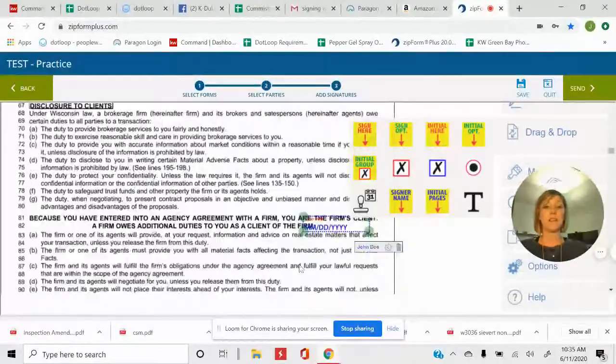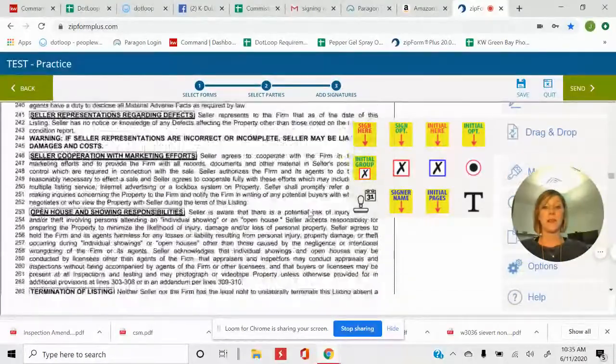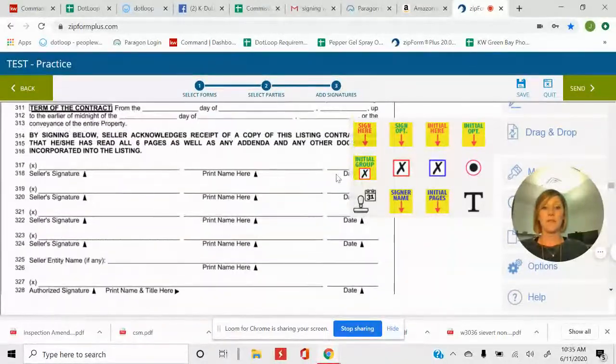I don't even fill in the dates of my contracts at the bottom here. Let's see. I don't even fill in these dates. This is just where I put the date stamp. So when they go in and sign it, then this will be that date, which is what you want.